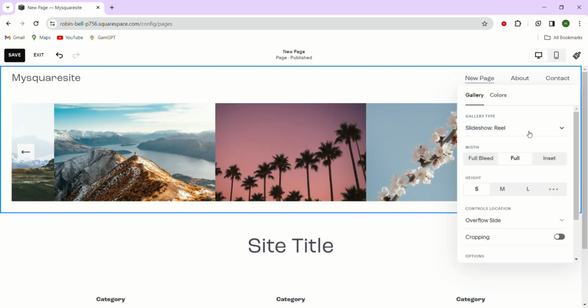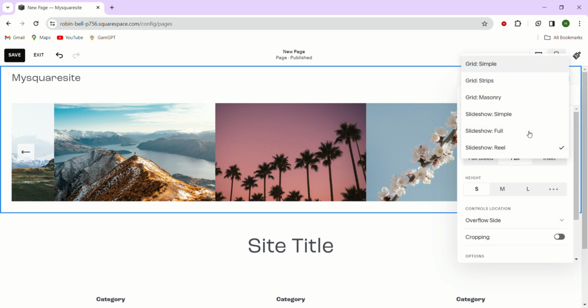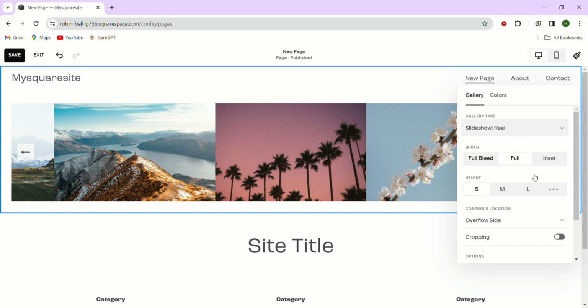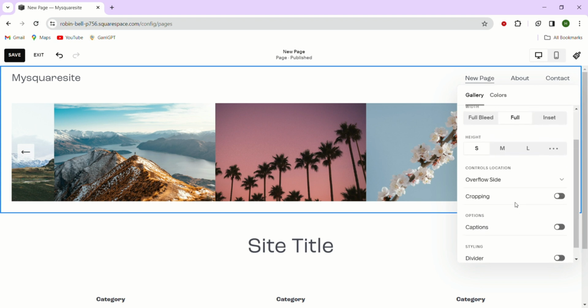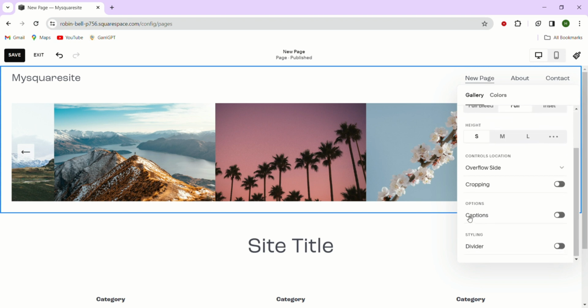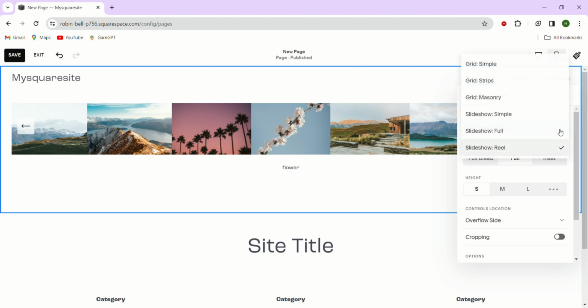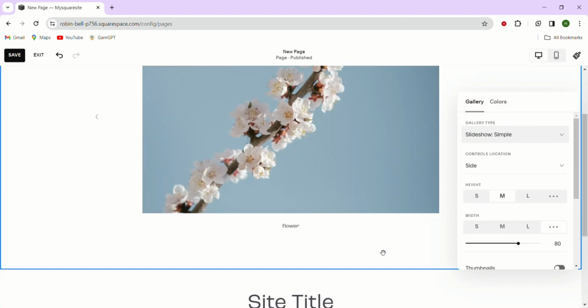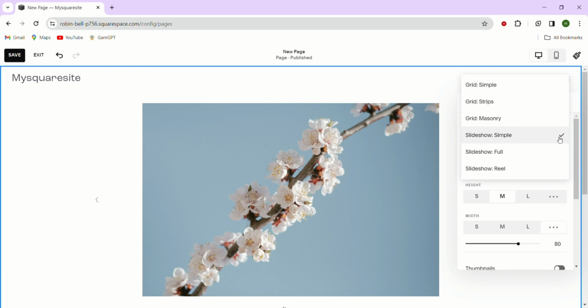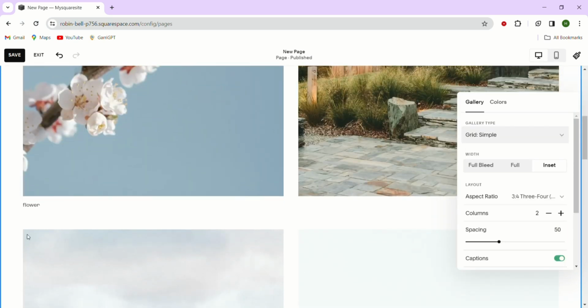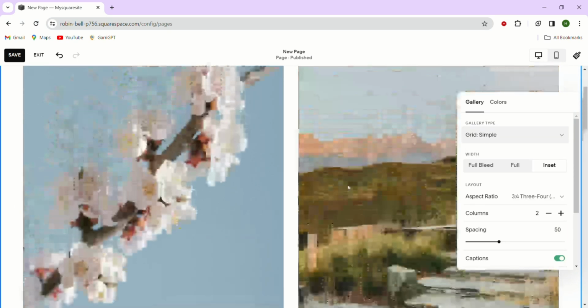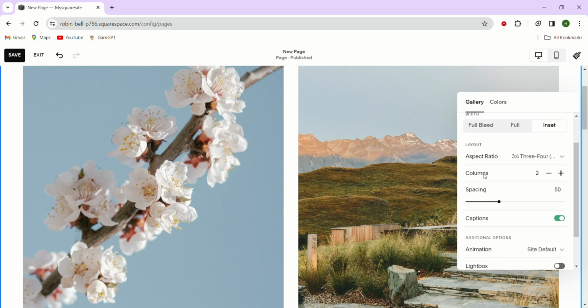Each of these gallery options offers a wide range of additional customization choices. But one common feature across all the layouts is this caption feature. Here, if we enable the captions, we can see our caption being displayed here. Okay, so let's scroll back up and we can switch back to the slideshow full layout. We can also choose the slideshow simple layout, but let's just choose the grid simple layout where the flowers text appears underneath the image. You can also adjust other properties like aspect ratio.